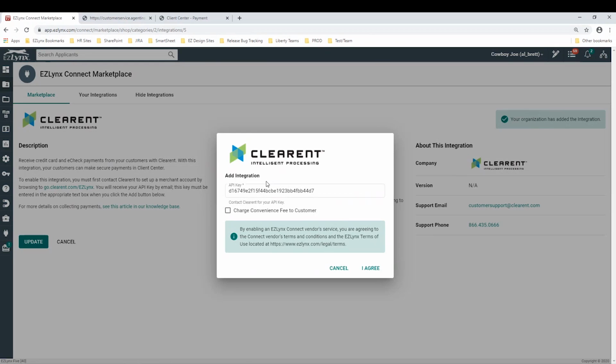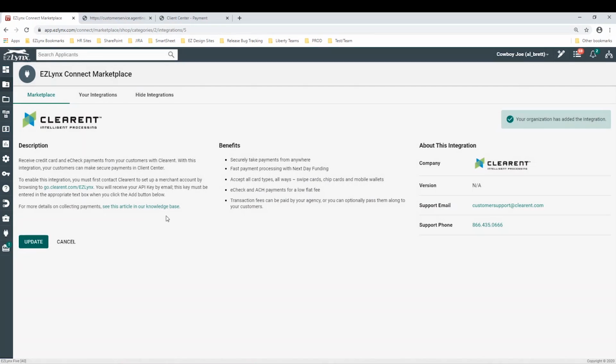So they don't take the payment, clear it, and send it directly to the carrier. They send it to the bank account that you have specified for your agency. I just want to get that clear. We had a lot of questions about that last time when we showed Clearant, so I definitely wanted to make sure that was clear. Once you have your account set up with Clearant, they will provide you with that API key. You will put that information in right here and get everything configured.